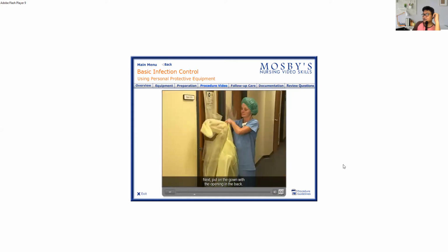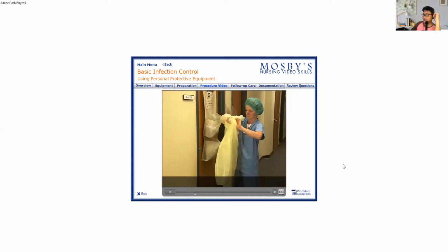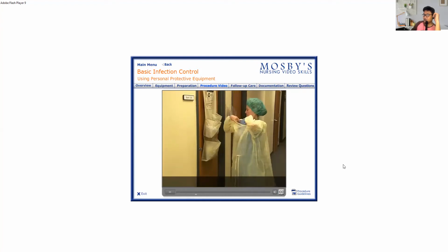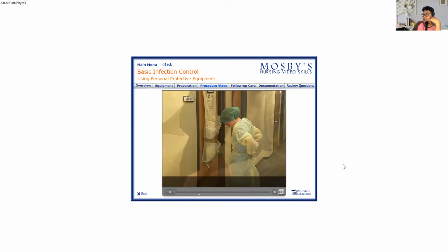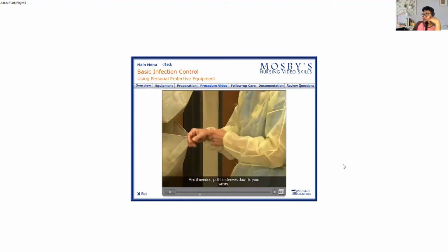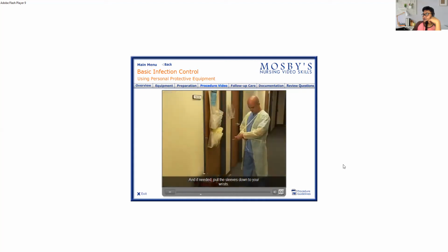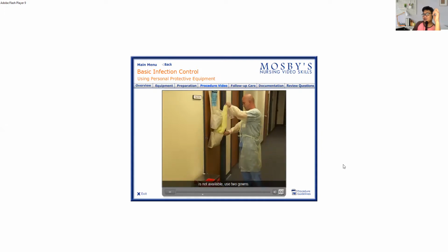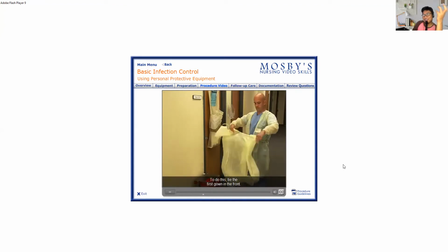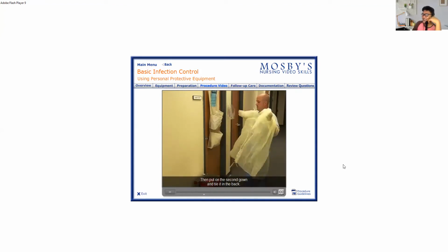Next, put on the gown with the opening in the back. Tie it securely at your neck and waist. Tie securely in the back. And if needed, pull the sleeves down to your wrists. If the gown is too small and an extra large gown is not available, use 2 gowns. To do this, tie the first gown in the front. Then put on the second gown and tie it in the back.